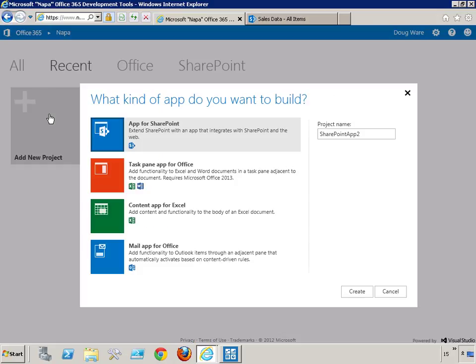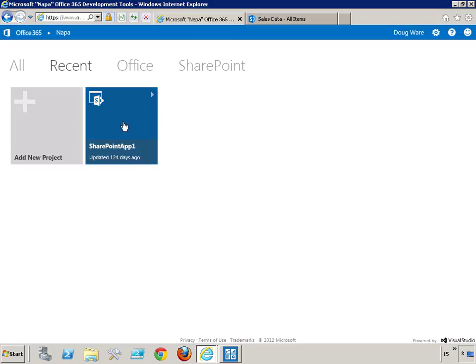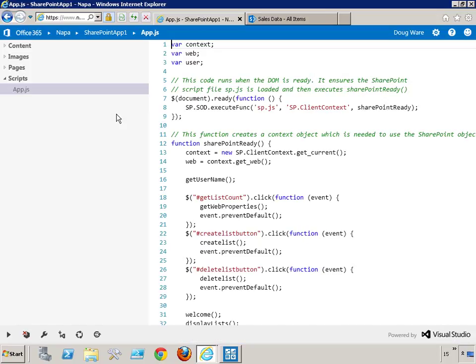Now, if we come over here to add a new project, you can see that, in fact, there are a lot of different things that you can build inside of Napa. But we're going to look at that for SharePoint, which I have already done. So I've got this one here that I've been using for quite some time called SharePoint App 1. And when we open this up, you can see that this is a JavaScript editor. So we have a script in here called app.js, and this is using a thing called the JavaScript Object Model, which existed in SharePoint 2010, but which has been expanded greatly in SharePoint 2013.